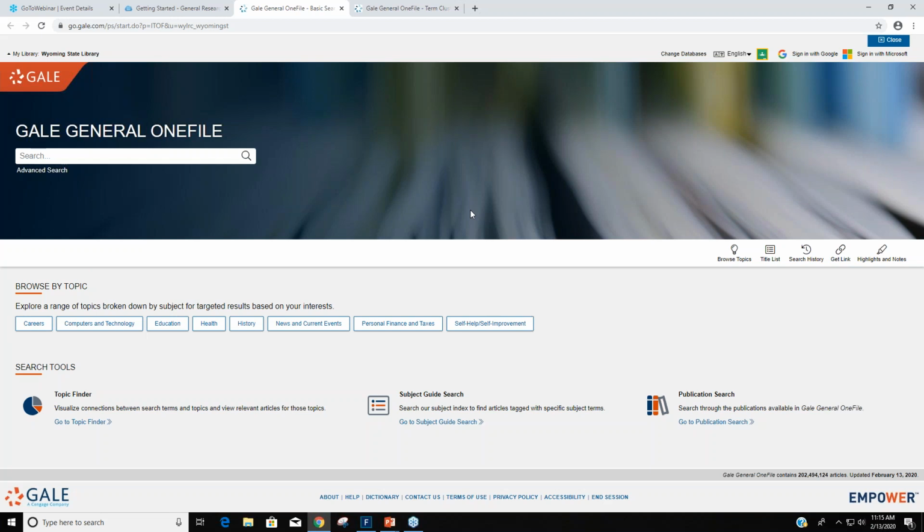General OneFile has several ways for you to do a search. The search box there at the top left, as well as an advanced search screen. The browse by topic here in the middle, and below that, topic finder, a subject guide search, and a publication search. I'm going to start with browse topic.